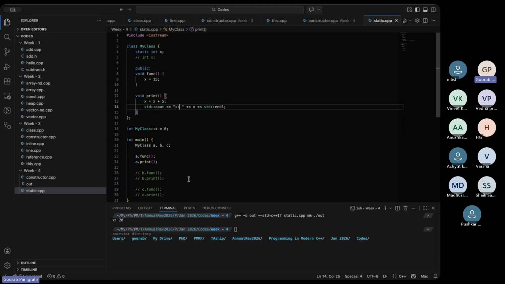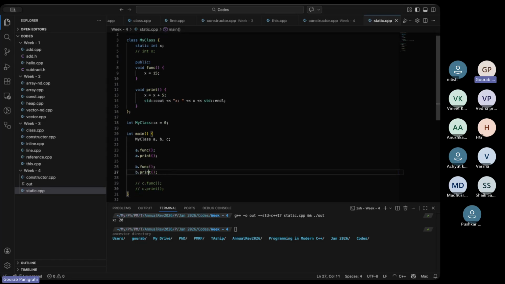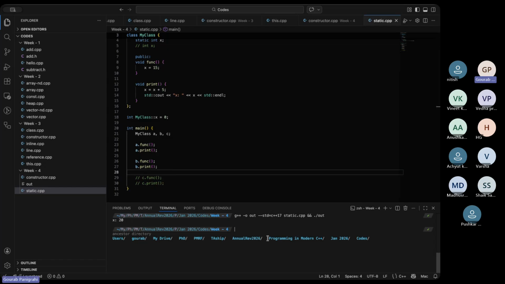So far, so good. But what if I set this value and then print it? What do you guys think will happen?